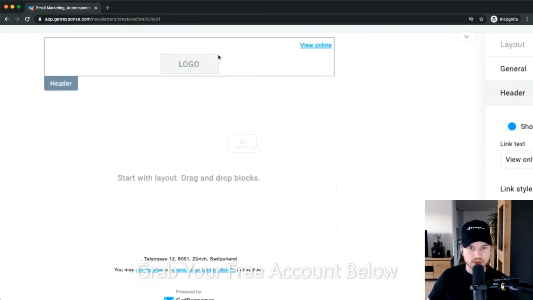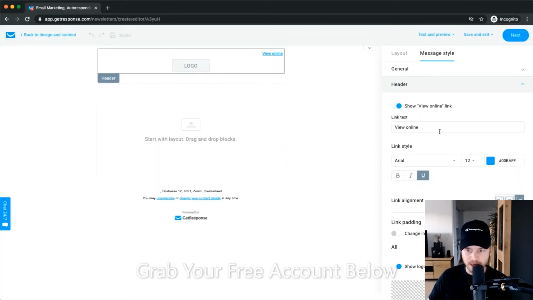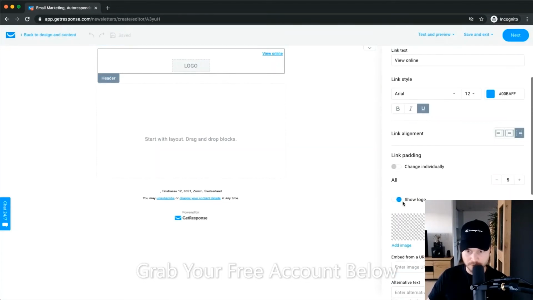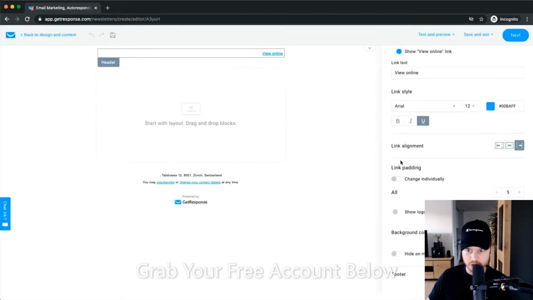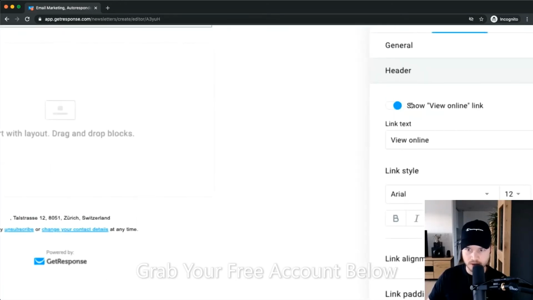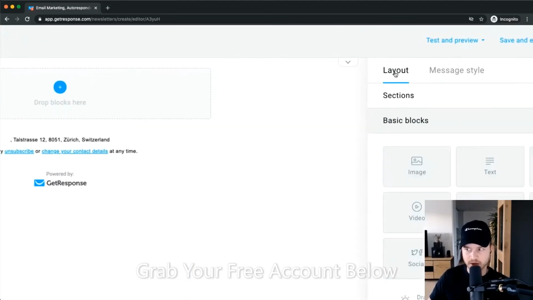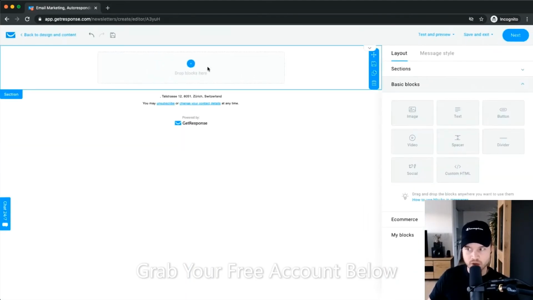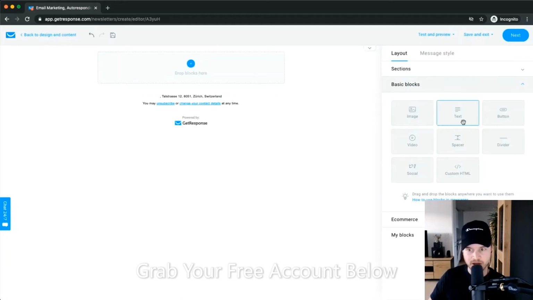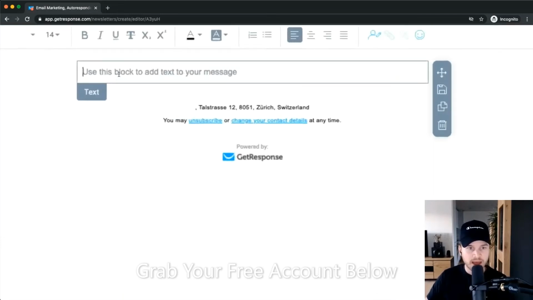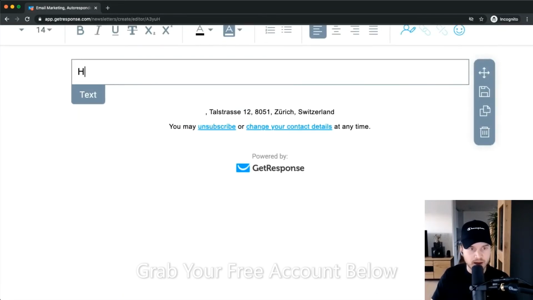I don't really use a header for my email. So what I do is I just turn this off right here on the right side, show logo, and also turn this off as well, show view online link, and then this header will disappear. And then you can start building out your email by going on the right side, click on layout right here, and then you can just drag in whatever you want to have in your email. So let's start out with a text block. Just drag in the text block right here, and then let's say hi there or hi.